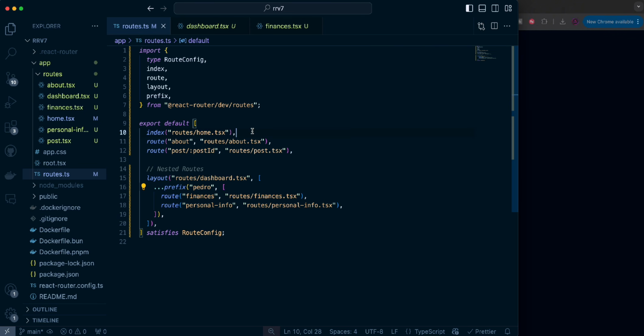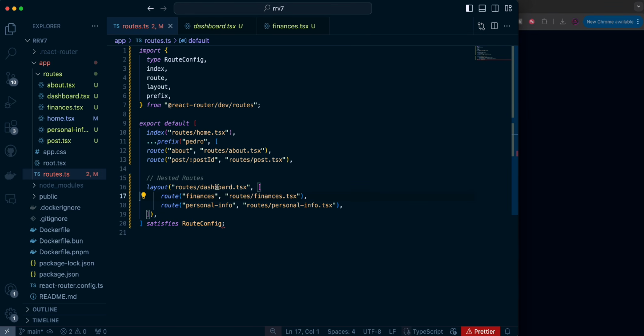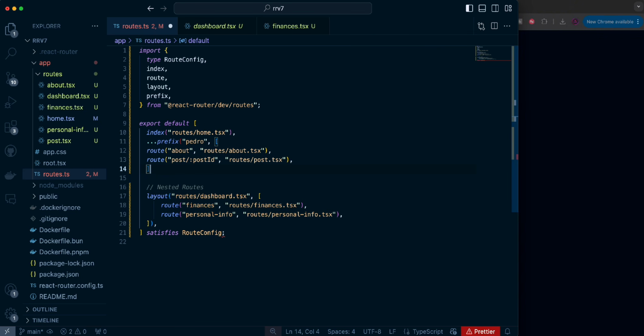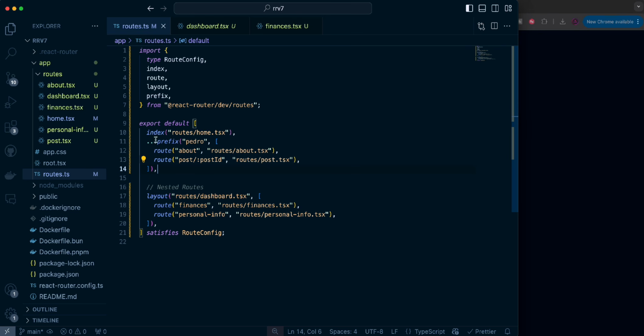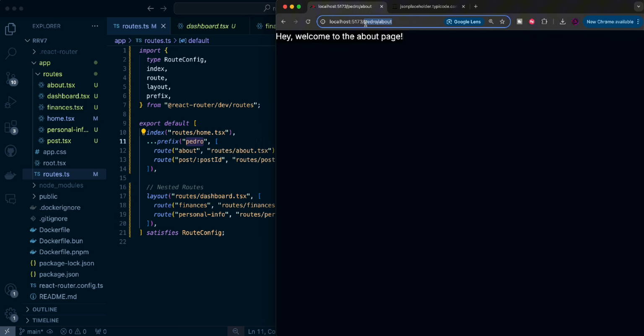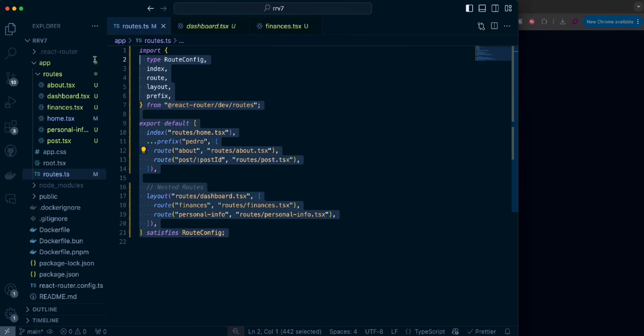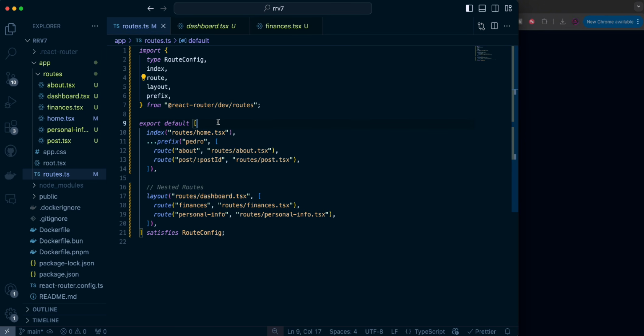We could use prefixes over here as well, which would make it less redundant, because what we could do is just put the prefix inside of this, close this off, and put a comma. And now the routes that have the Pedro are the about route and the post route. So if we go to about, you'll see it will show the about page, and we can't actually see it anymore if there's no Pedro in front of it. So yes, this is all I wanted to explain in this brief overview of the different routing notation for your React Router v7 application.